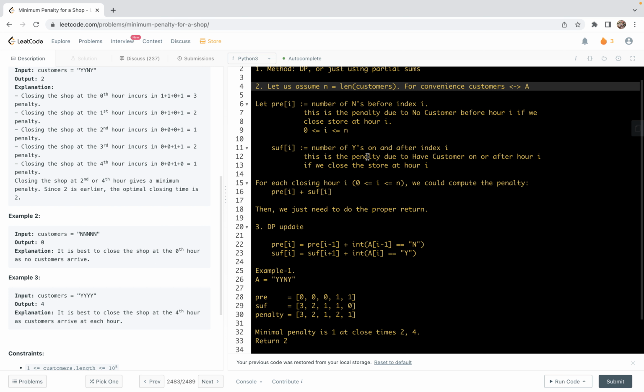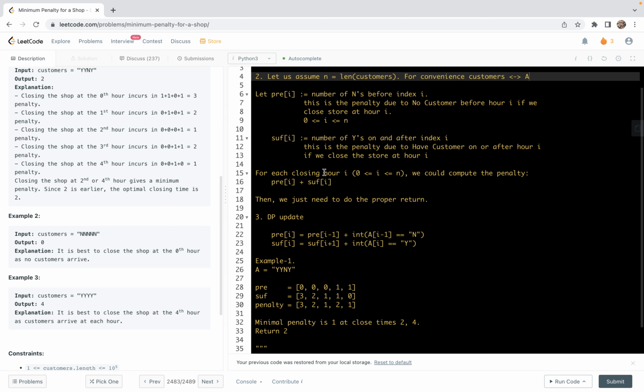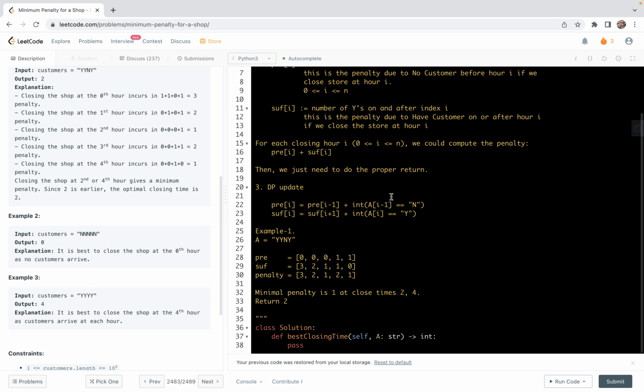Similarly, suffix[i] is the number of Y's on and after index i. This is the penalty due to having customers on or after hour i if we close the store at hour i. And then for each closing hour i, we can compute the penalty by computing pre[i] plus suffix[i]. And then we just need to do the proper return. So that's the idea. Before we write code, we need to explain the DP update rule.